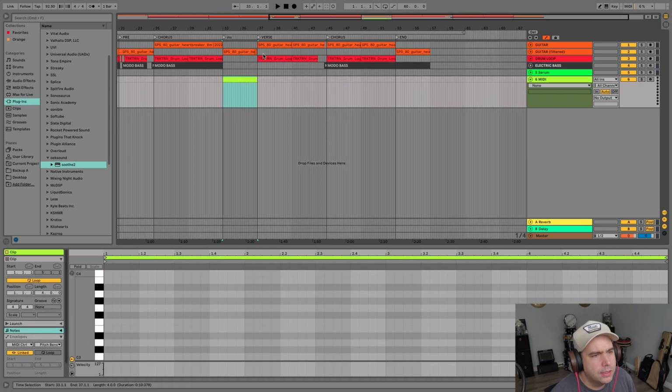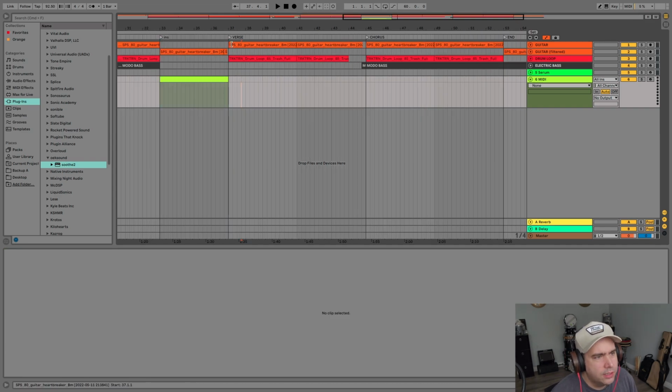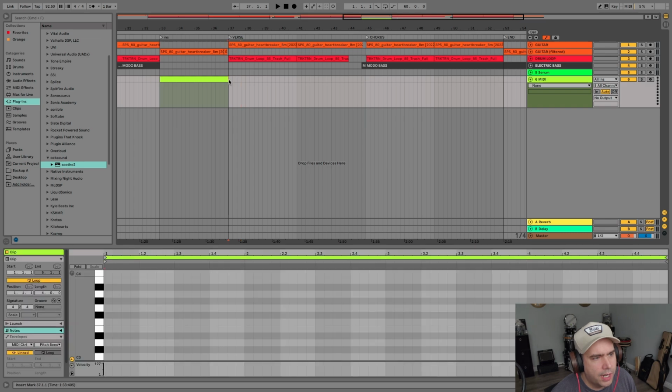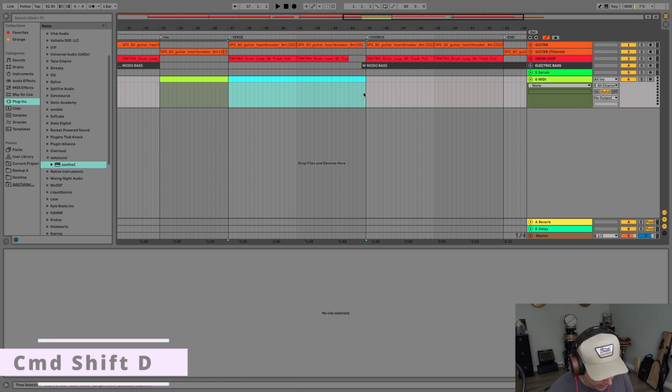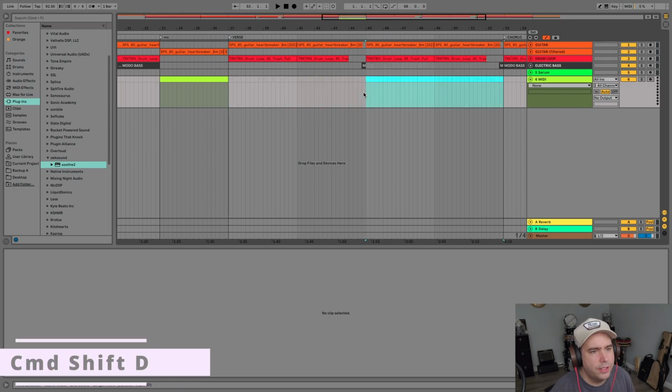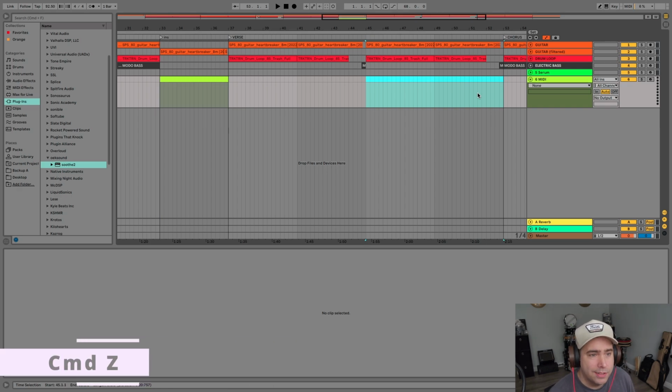Okay, let's say that I want to duplicate an entire section without overwriting anything. Let's say I have this verse and I want to do that verse twice through. What I can do is just do Command Shift D. And what it does is it just duplicates the entire section with all of the included music with that section. If you want to undo anything, you can just do Command Z.